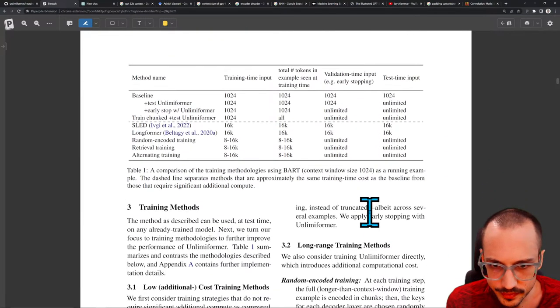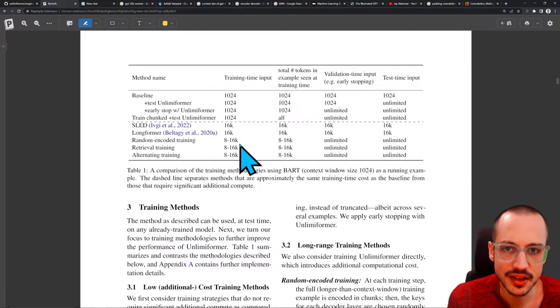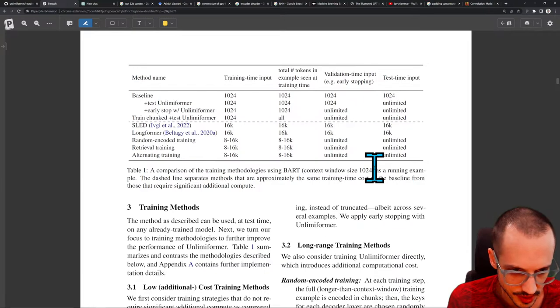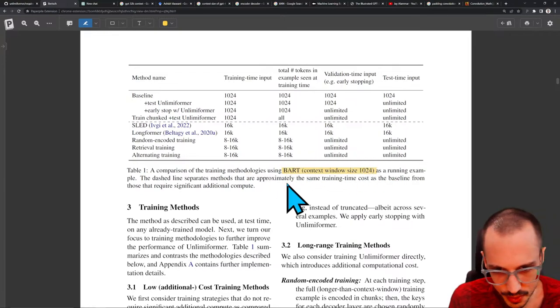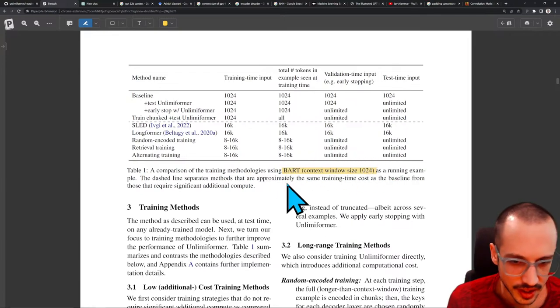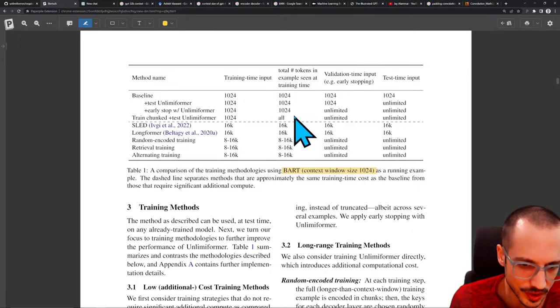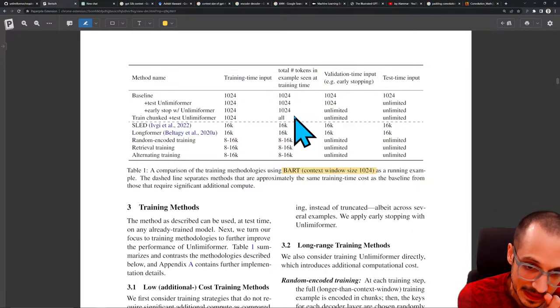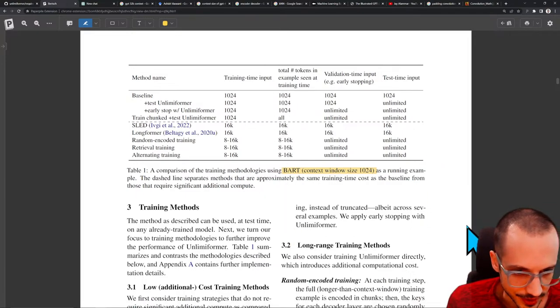Okay, let's see. Table 1, a comparison of the training methodologies using BART with a context window size of 1024. So everything they're doing here seems to be with BART, which is kind of the smallest possible LLM you could use, to be honest. BART is almost medieval at this point. It has a tiny context window, very small, very old. I would have liked them to use Llama or one of these more modern models, but I don't know, whatever, this is fine.